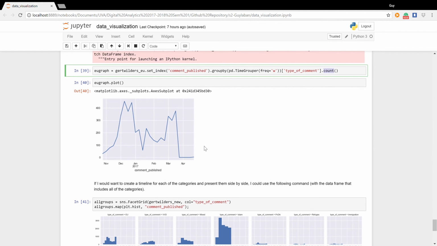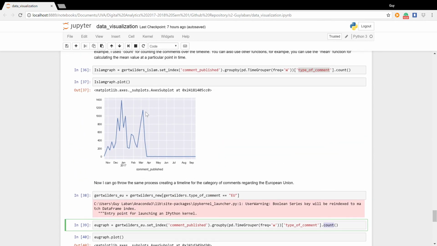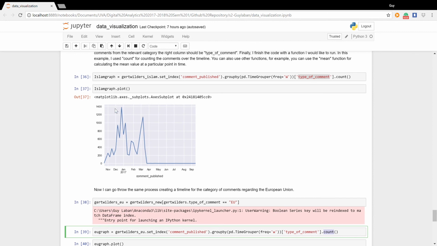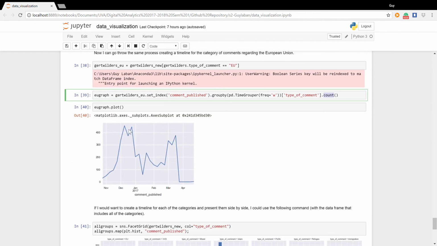Here we got a nicer timeline, and that's because there are not as many comments in this as in this one. In the timeline about Islam, we have up to 1,400 comments at a particular point in time. That would be in late December 2016, for example. So here we have not more than 450, I'd say, or 470, give or take. So the graph looks actually much nicer, much more organized, stretched nicely over 6 months.